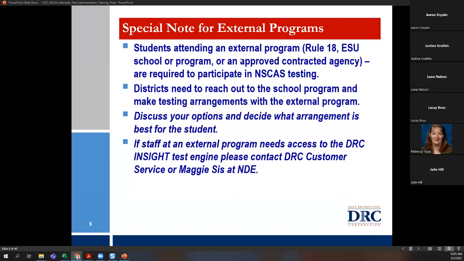Special note for external programs: students attending an external program, Rule 18, ESU school or program, or an approved contracted agency are required to participate in NSCAS testing. Districts need to reach out to the school program and make testing arrangements with the external program. Discuss your options and decide what arrangement is best for the student. And if staff at the external program need access to the DRC Insight test engine, please contact DRC's customer service team or Maggie at NDE.